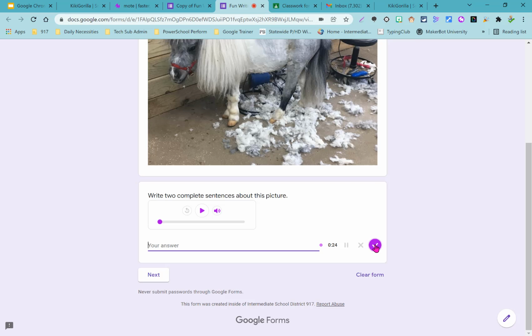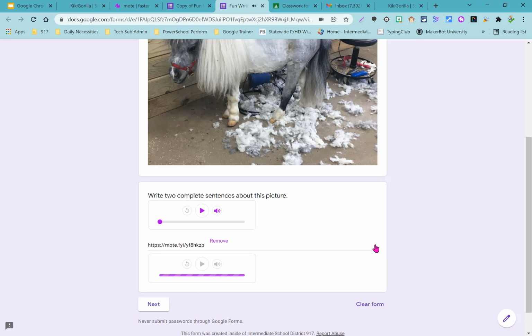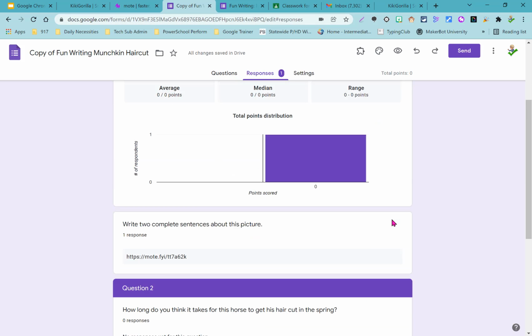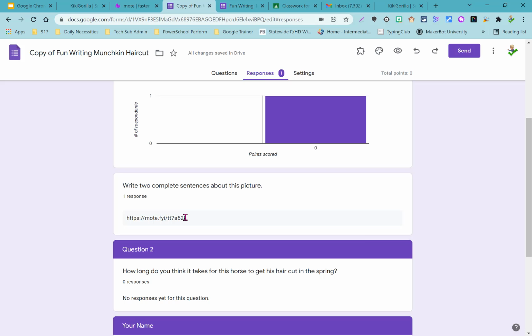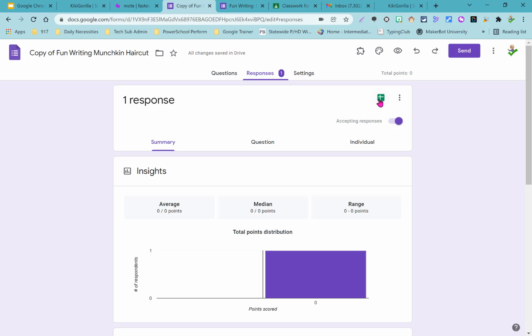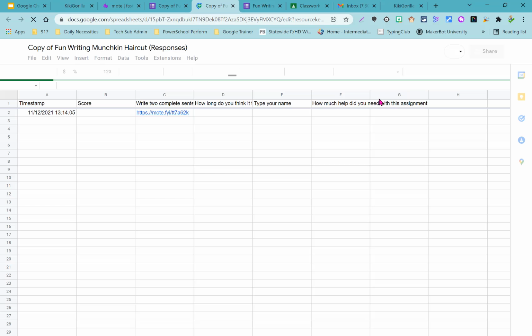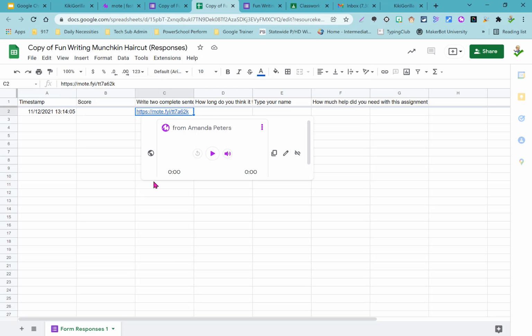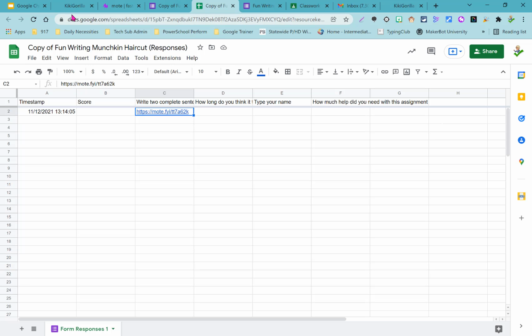It looks messy. Okay, so let's head back over to our forms and look at responses. I'm not going to be able to just click on that response from my response tab, but if I open up a spreadsheet, I can click on those student responses and hear them right within my spreadsheet. So there you have it.